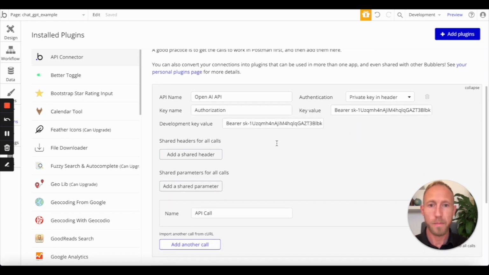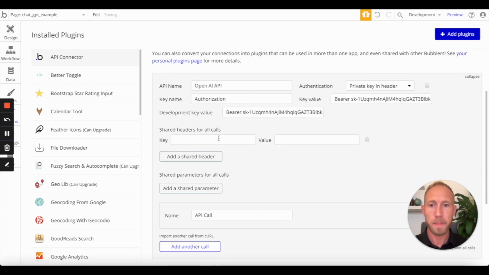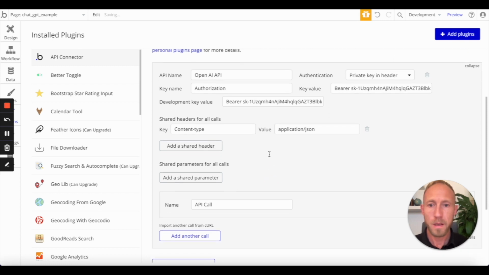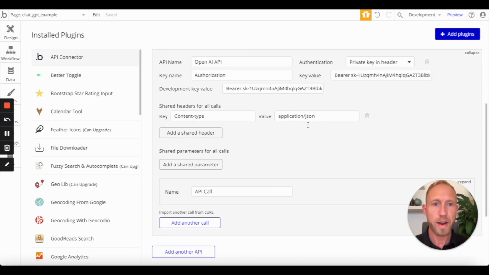What this is doing is setting up the API so that we can authenticate with it, and then we're going to add this here. And what this is going to say here is content type application JSON. So we're pretty good to go there on this part.